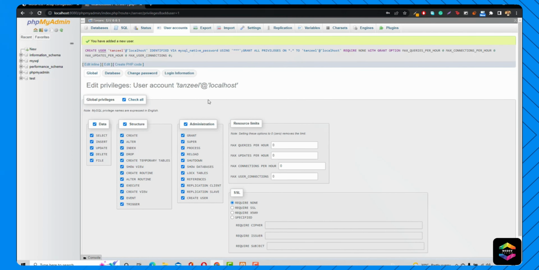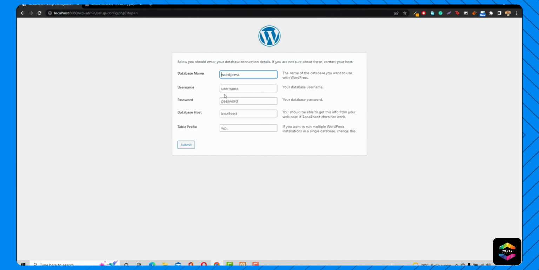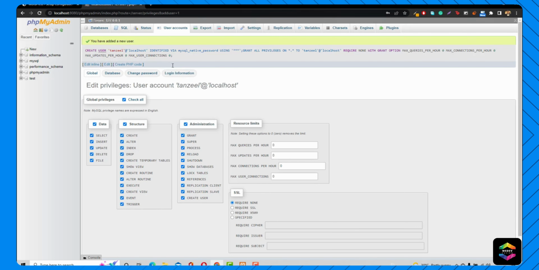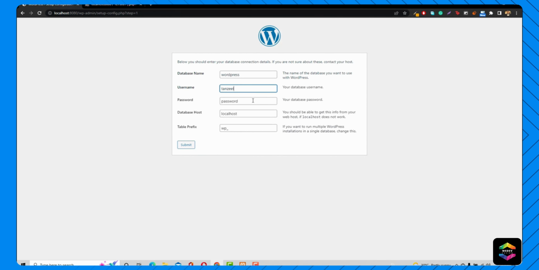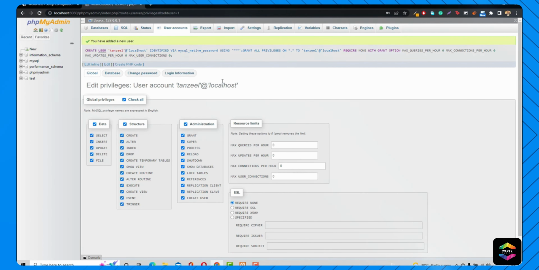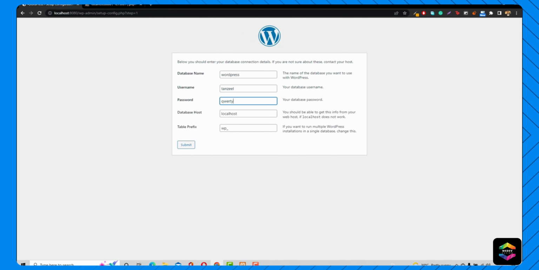So once your user account for the phpMyAdmin is created, now you need to add that in here. So in the username, we will be entering Tanzil because that is the username that we just added. And in the password, we will be entering QWERTY. This is the database host which is set to localhost because this is the host that we actually entered in here. Now we are ready, but now we have to work with the database name.